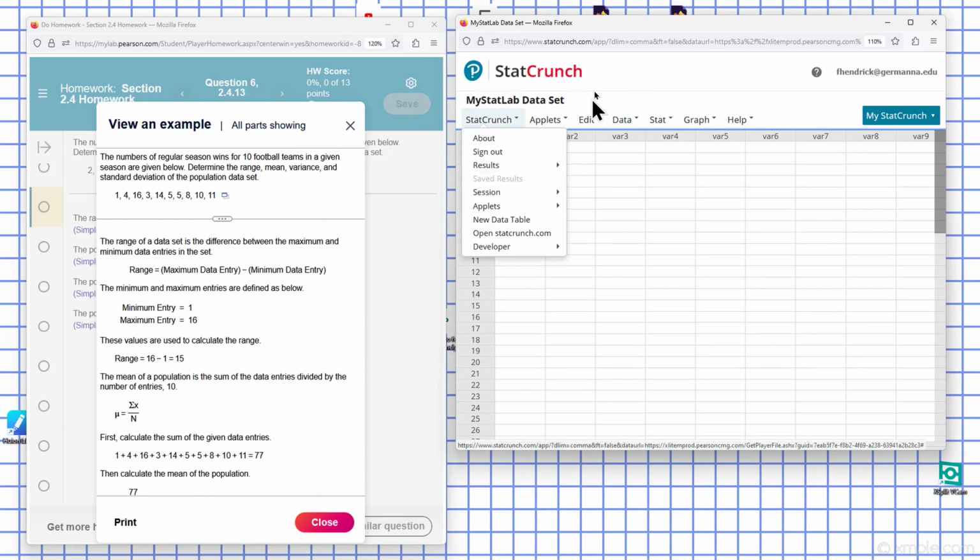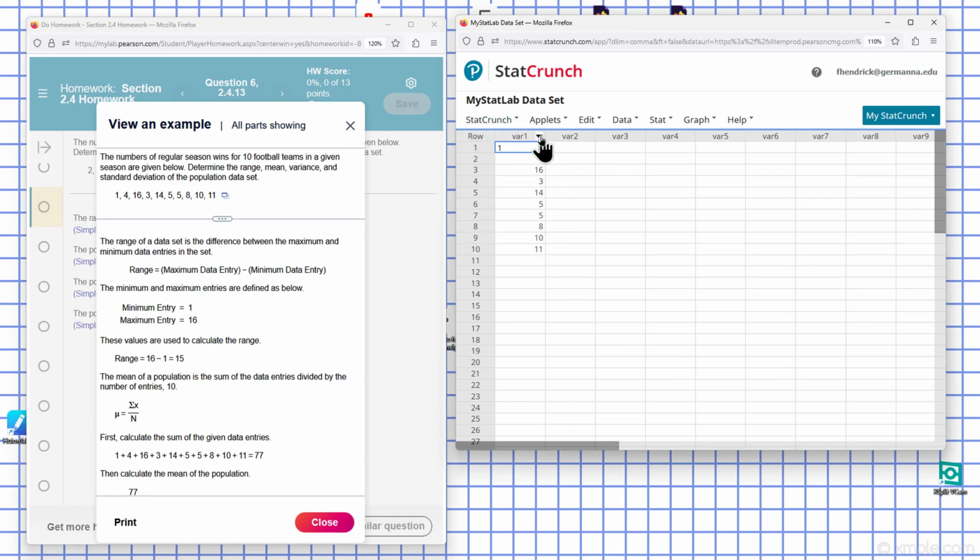Now what I can do here is put it in ascending order, so you can see the largest number and the smallest number. The largest number here is 16, and the smallest number is 1. And we can also see how many numbers are in the set. There are 10 numbers in the set. So n is 10.